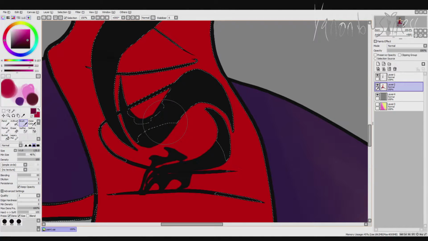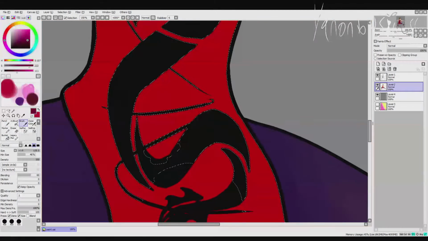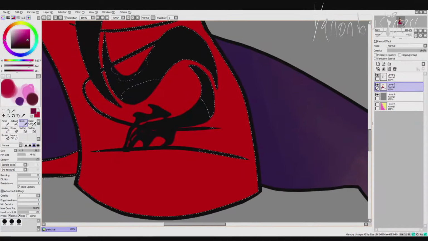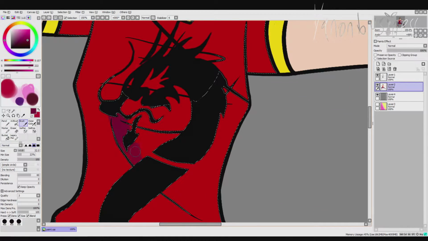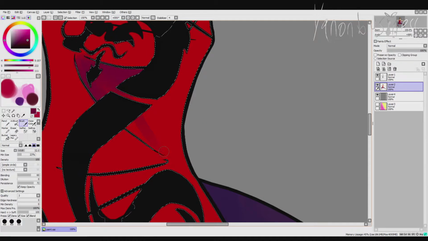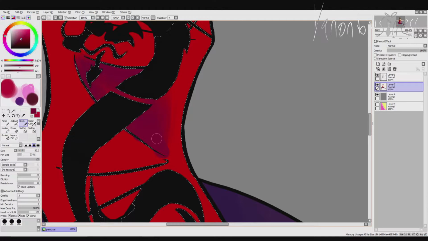I want to pay attention to my wrinkles because I added wrinkles to the shirt. You can't really see much because of the dragon. Don't really know what other tips to share here. Pick a color, paint, blend, pick your other color or the middle color and blend even more.